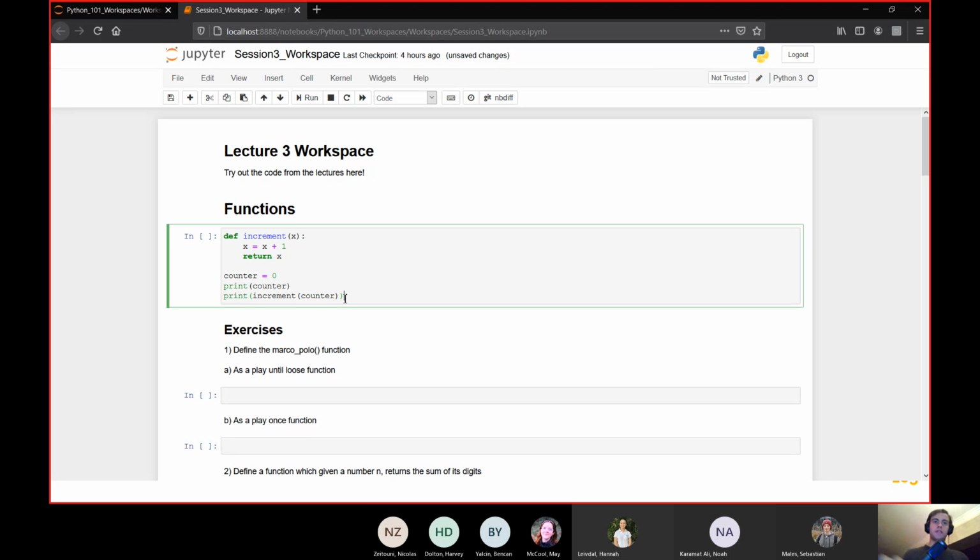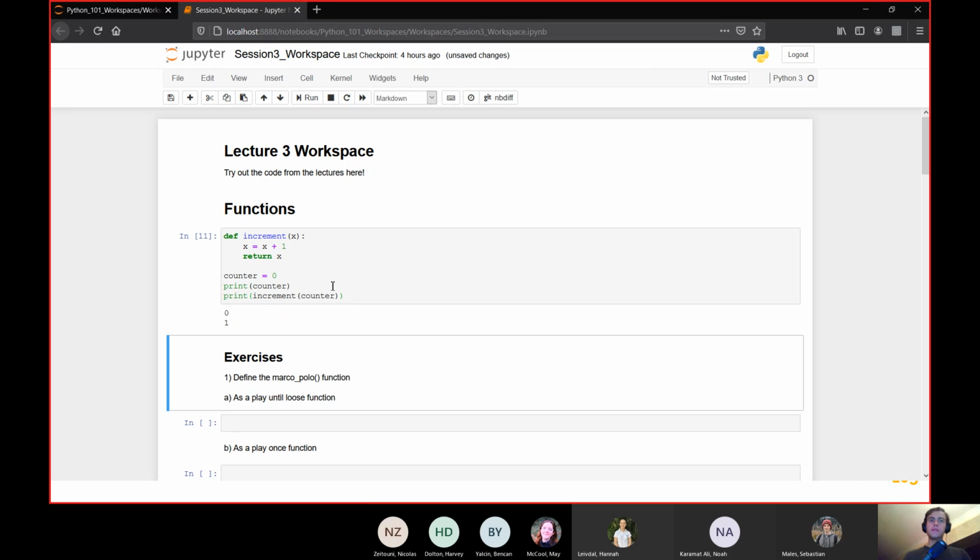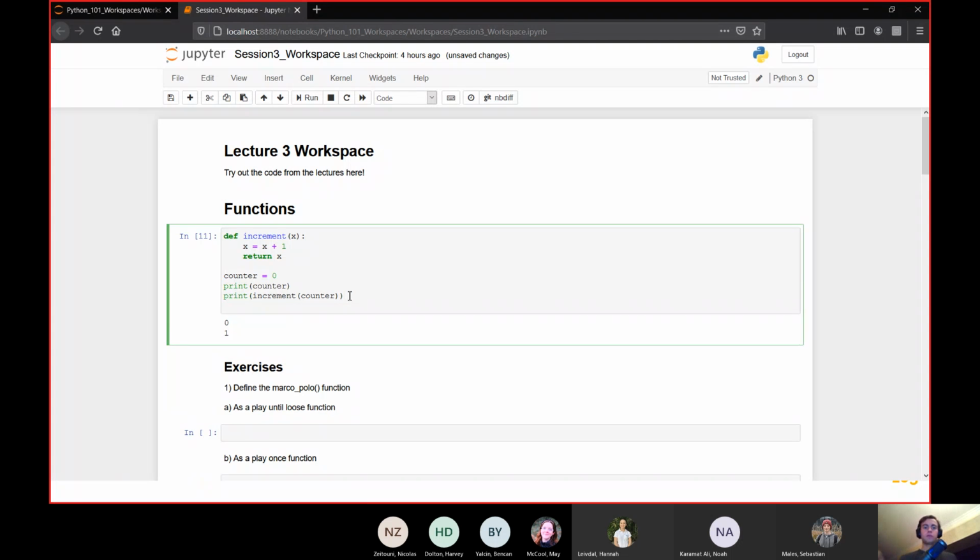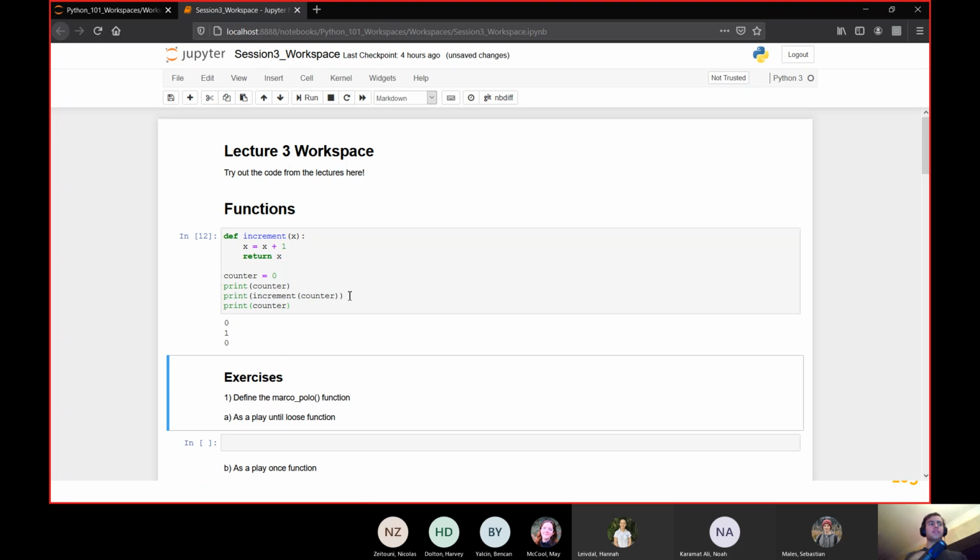Okay, and let's have a look what it prints out. So it increments the counter. But what happens to the counter itself? It still stays the same. So this actually tells us a very important thing about integers in Python, because they are immutable. So here, this call doesn't really change the value of x we passed in. This is some sort of local x that will be just returned.